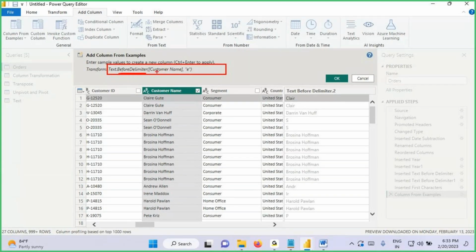What is the delimiter it is selecting? What it is thinking is that you are expecting text which is before what? CLAIR is there before E, S is there before E, A and DR is there before E. What is it giving in the output now? Text which is before E. Is it the output you are expecting in the column? No. What are you expecting here?